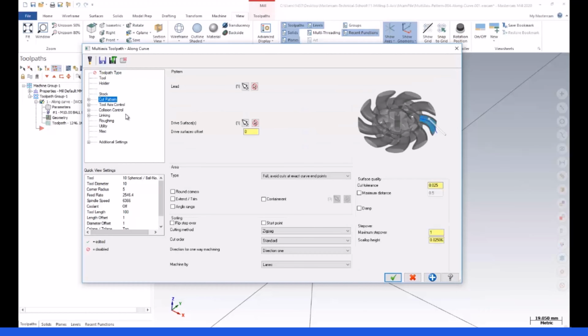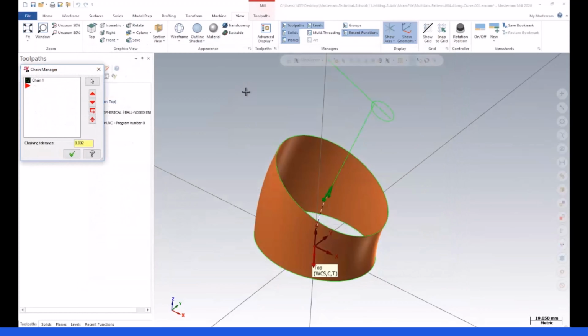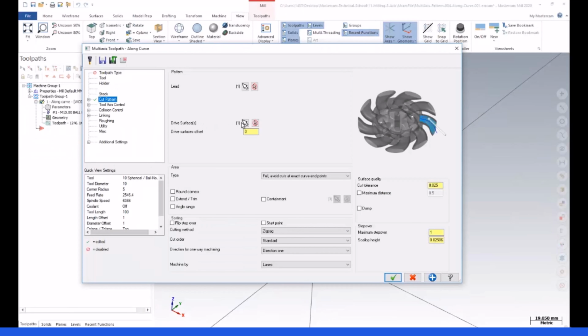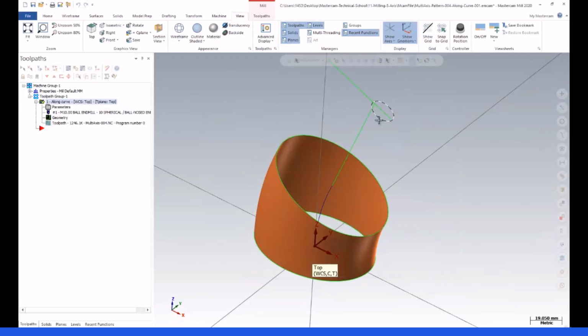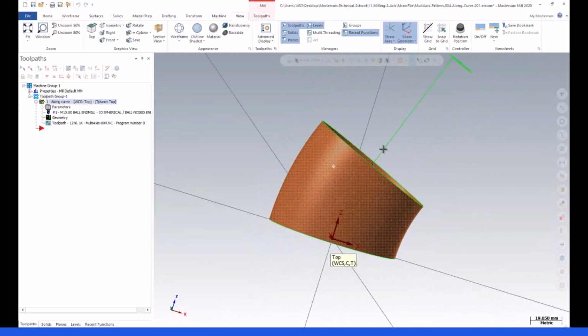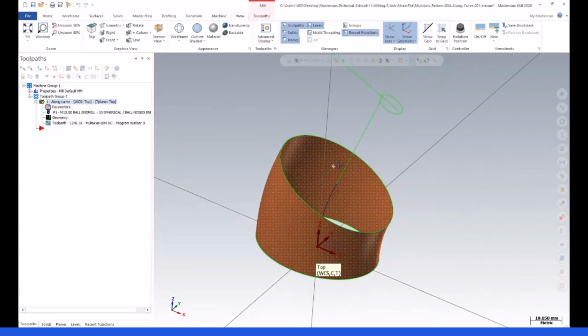In the cut pattern parameters, I need to show MasterCAM my curve. This is my curve, and also my surface. After that, of course, I need to show MasterCAM some basic limitation to control my tool axis. So that's why I am using the tool axis control. In that case, I am using that curve to control my tool axis. You can see some different planes here. I created some planes. After that, I am creating some curves on them. So that's it. This is the basic stuff.